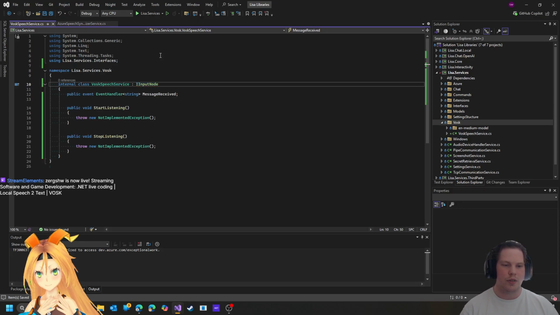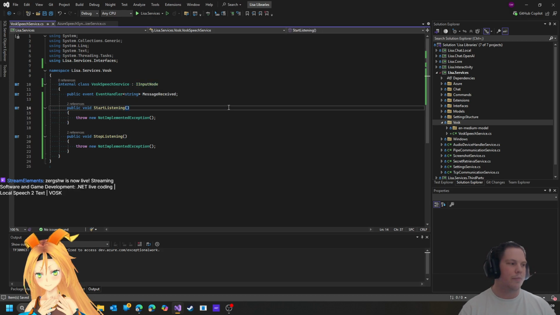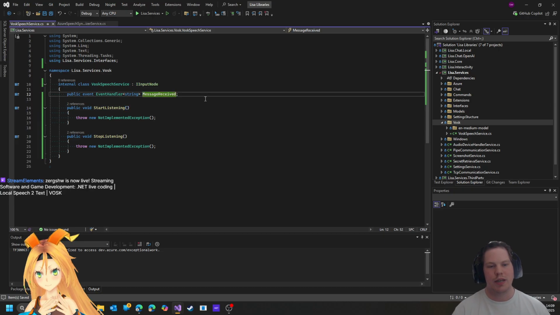So the queue works based on interfaces, which I more or less stole from the audio graph API from Microsoft. The interface is all we care about. It just needs to do two things. It needs to start listening, and it needs to stop listening at some point. And it must be able to send a message received when data is available.